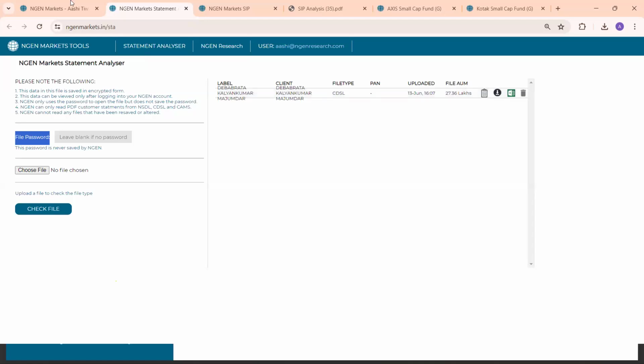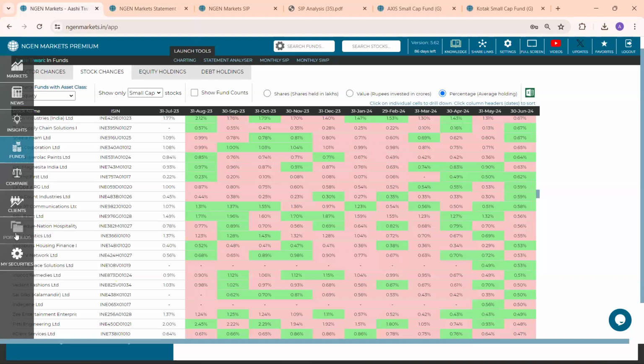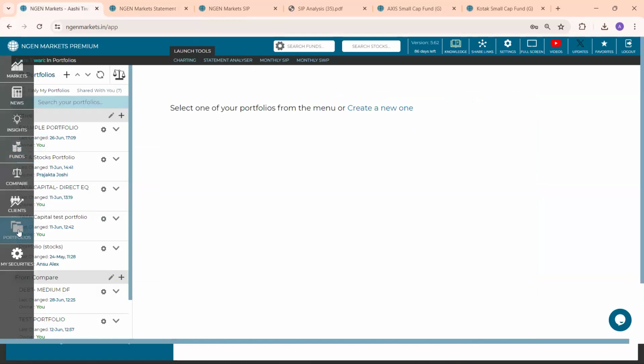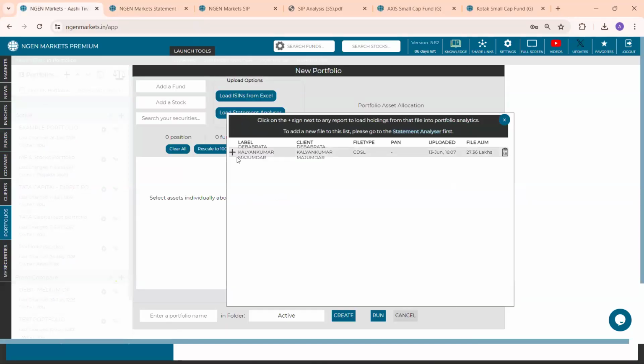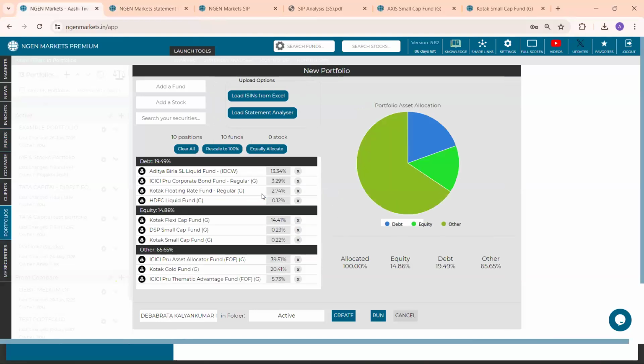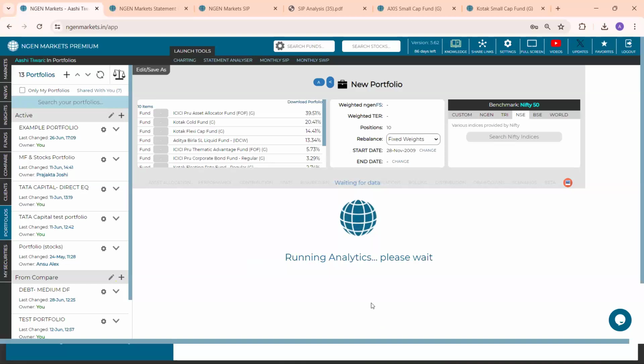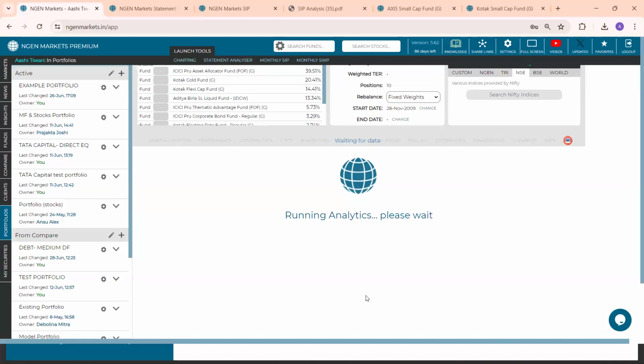Ashi, can you please go back to NGEN Markets? Go to the portfolio section, please. Add a new portfolio. Load statement analyzer and click on the plus icon. So all the components of that particular eCAS will get processed like this. You can simply click on create and then click on run. That is how the detailed portfolio analytics will run on the platform. So that's one of the ways of onboarding a portfolio onto NGEN Markets.